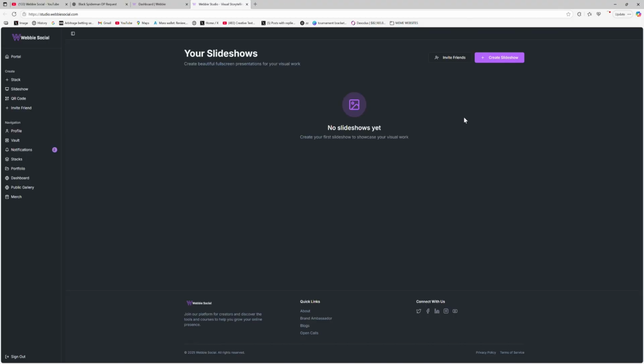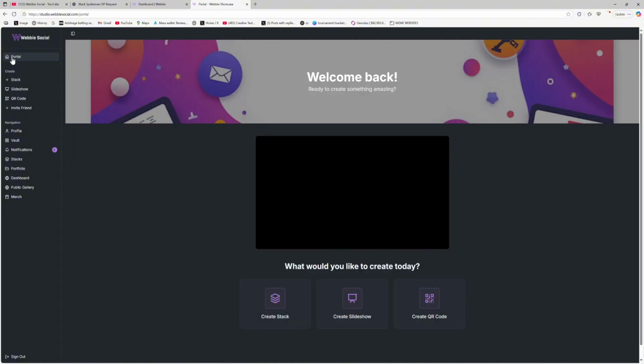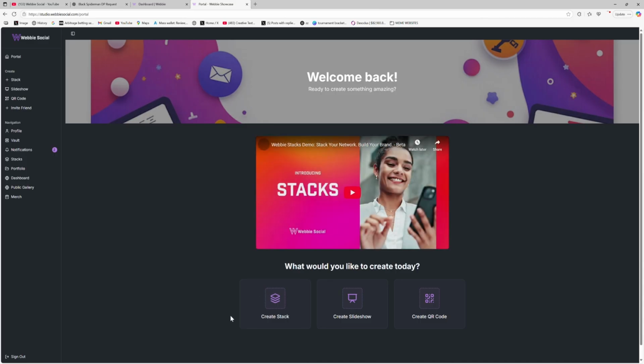So beautiful. Now on the Studio portal, you're going to come here to the top left here where you see Studio portal, and then you can see create stack, create slideshow, or create QR code. So we're going to be creating a slideshow today. It's either you come here or you can just come here and select slideshow. So either way, I'm going to click create slideshow.